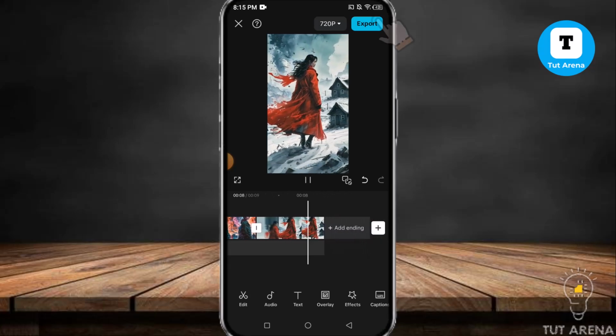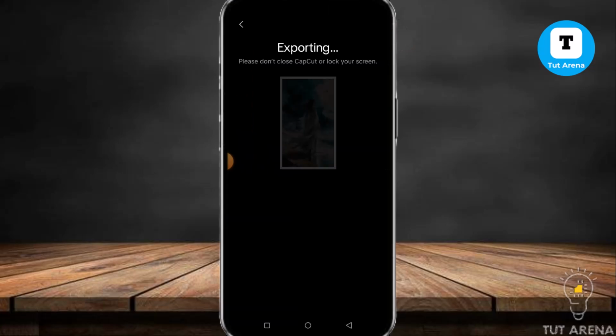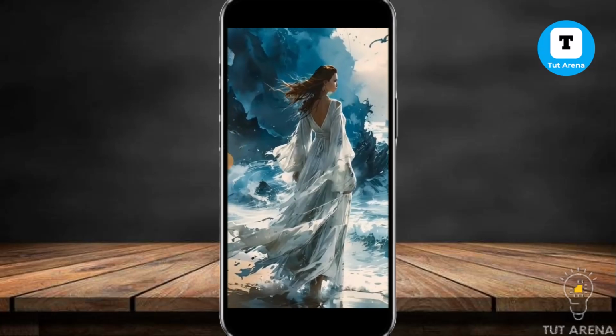Now export this, tap on export. After exporting it, it will be saved to your device. Then watch your video.